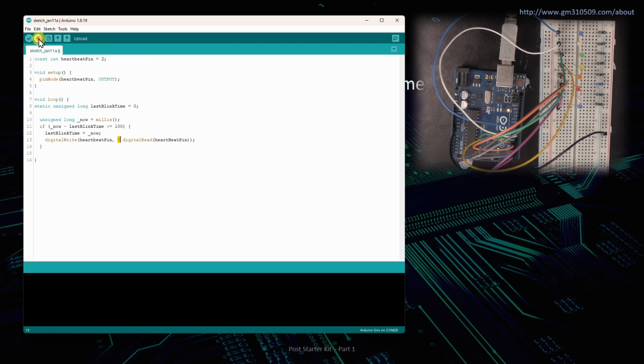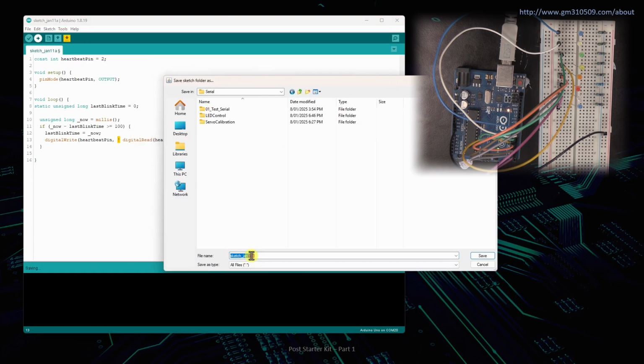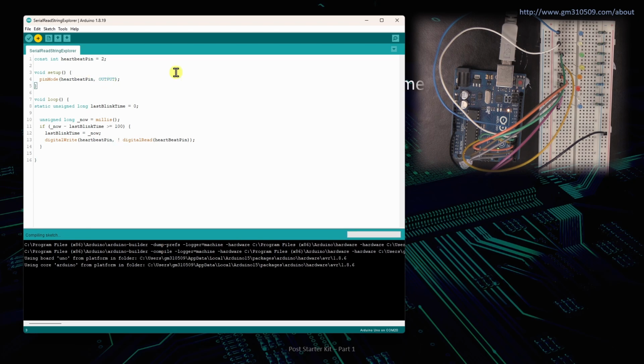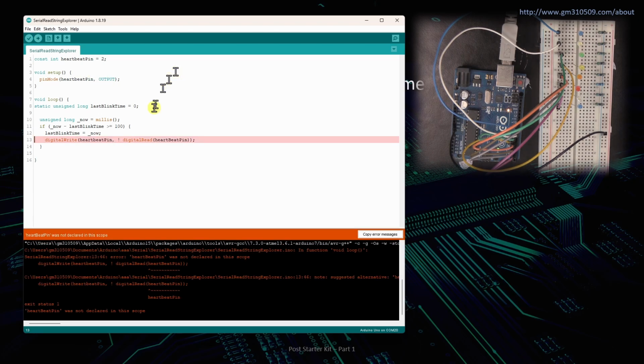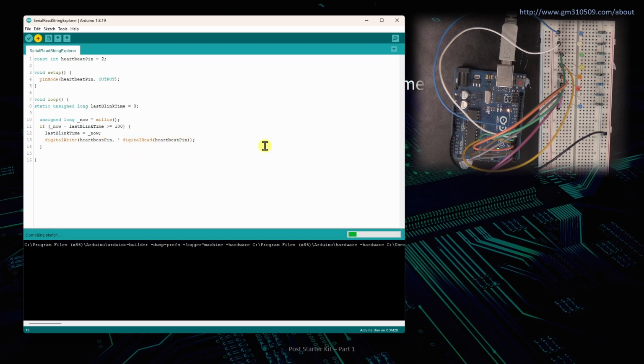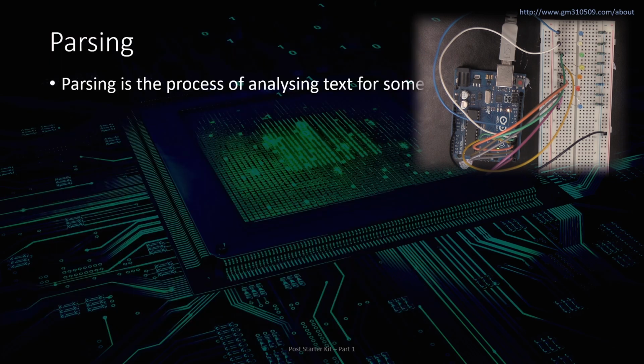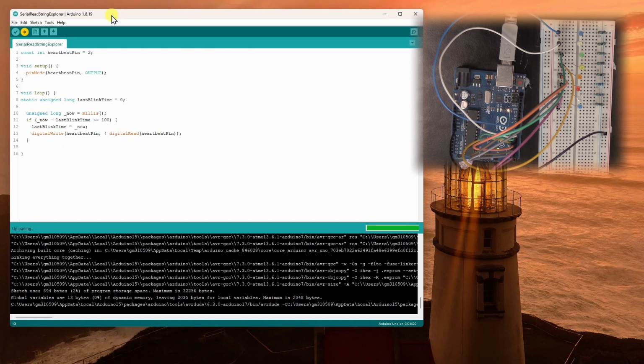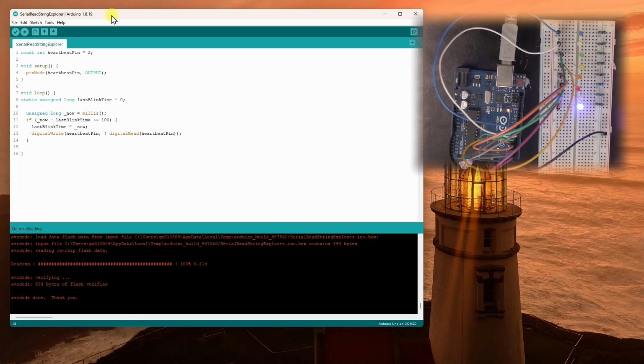Go back to it. Serial readString Explorer. Okay, looks like we have a problem. Spelling is important, or capitalization is important. Okay, and so we've uploaded it, and as you can see, that LED is freaking out with its blinking.